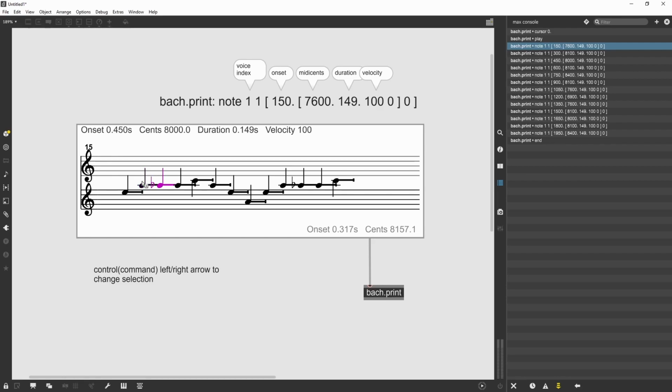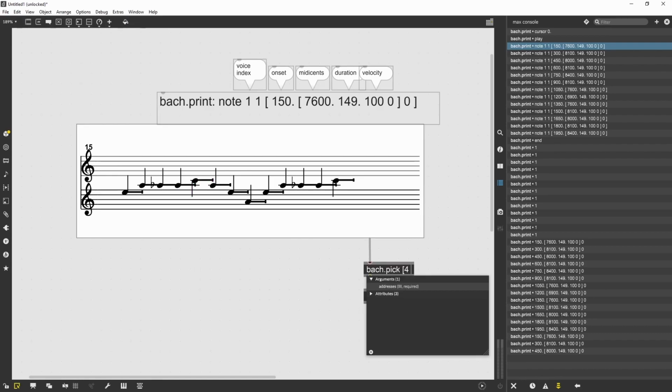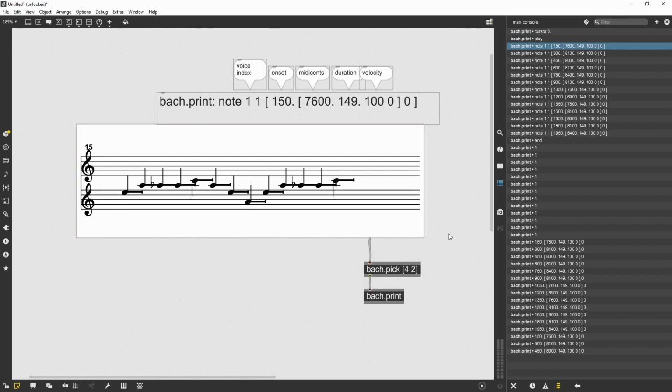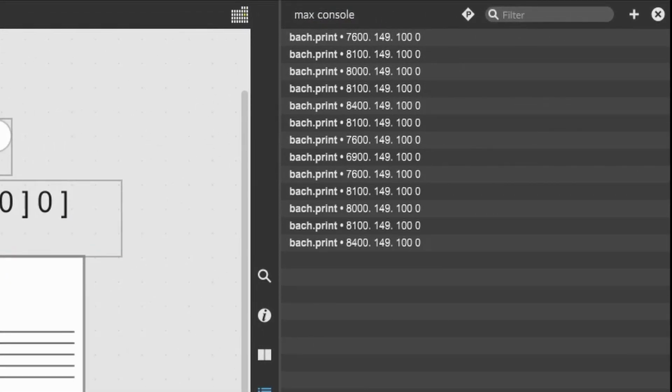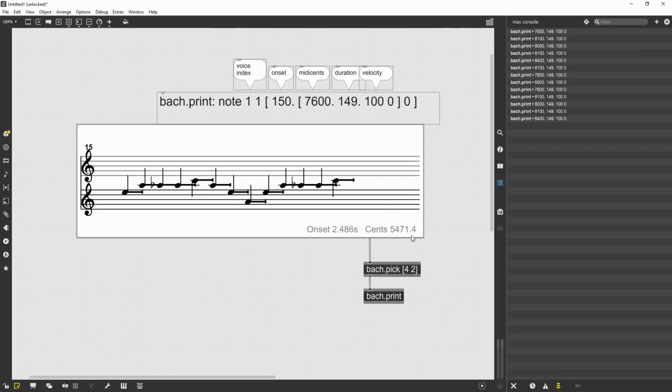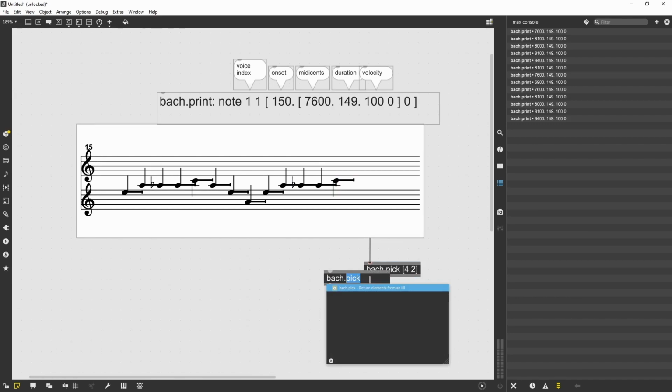And I can select a note and then hit Control or Command right arrow to go forward, left arrow to go backwards, and select different notes. If I pick the playout element 4 and the number 2, I will have the pitch, duration, and velocity information. But I can also more easily use the bach.playkeys, in which I can enter keywords such as pitch, duration, and velocity.